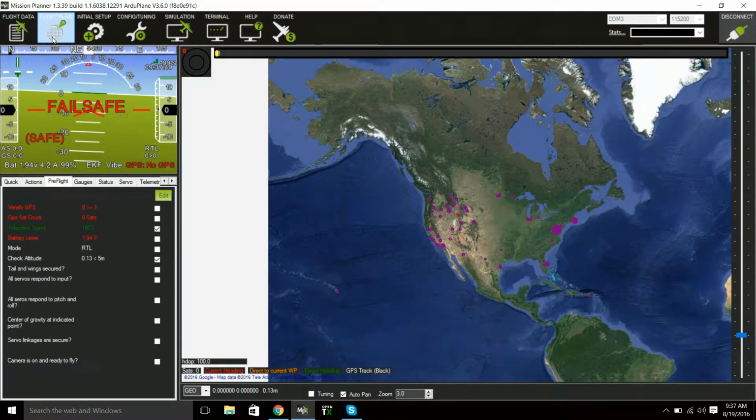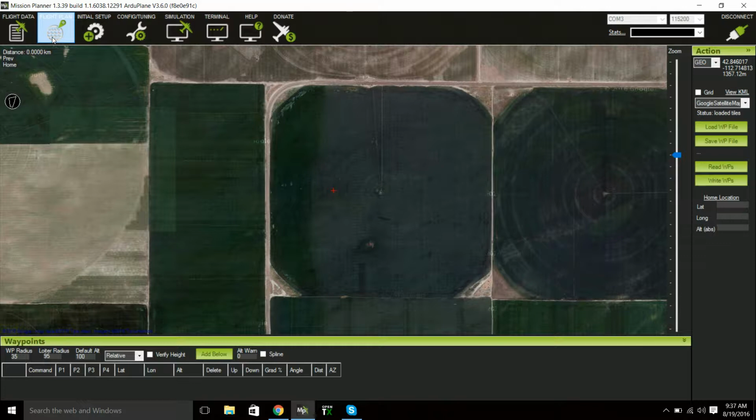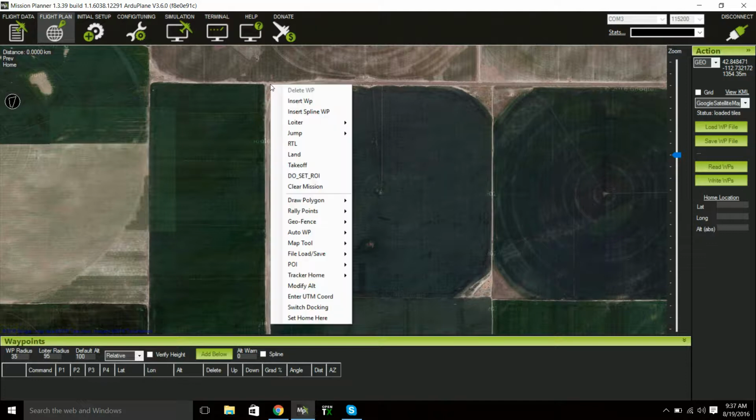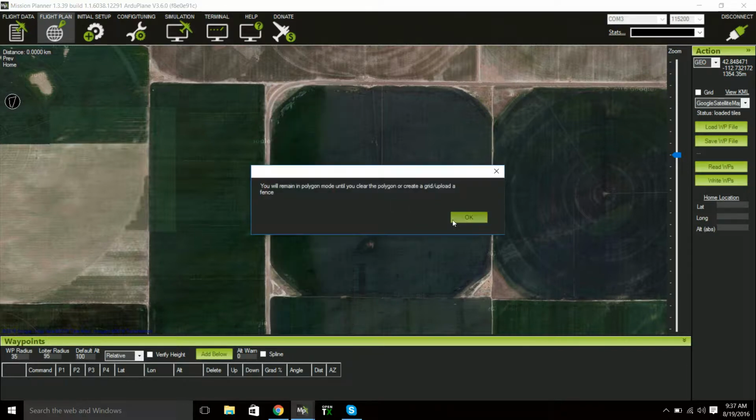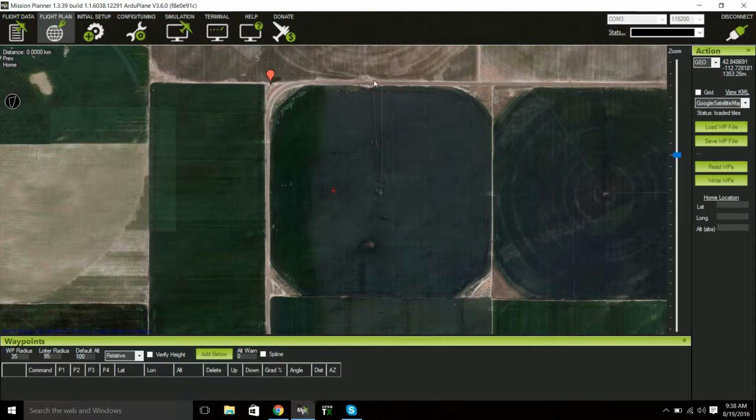But anyways, you're going to want to go into the flight plan tab and zoom in on the area you would like to survey. You would want to go to a corner of the land you want to survey and hover over draw polygon and then click add polygon point. This just tells you that you're going to remain in polygon mode until you get out of it. So you have one point here.